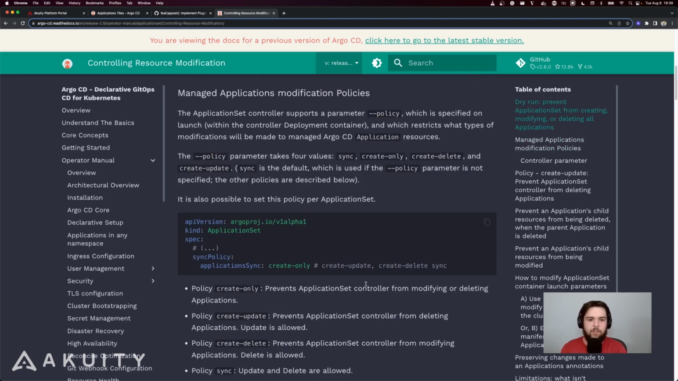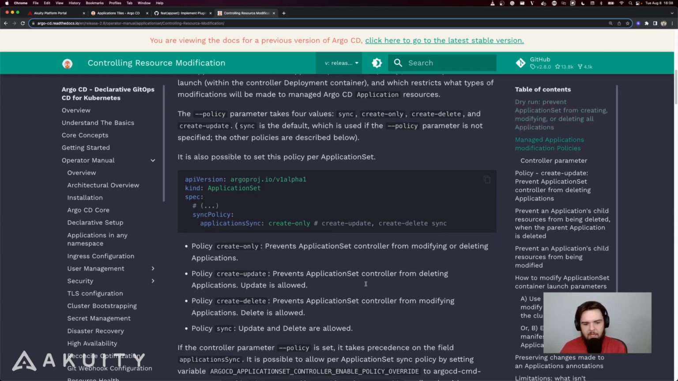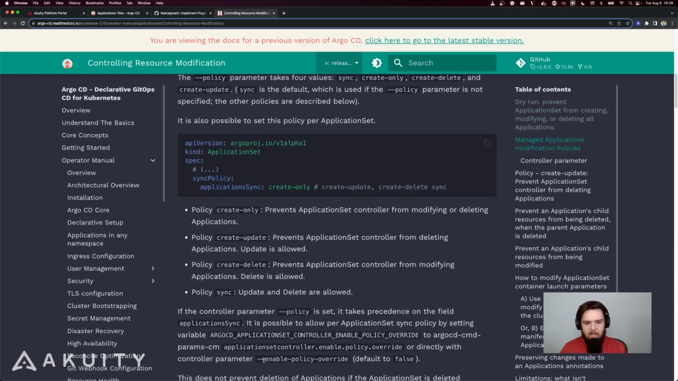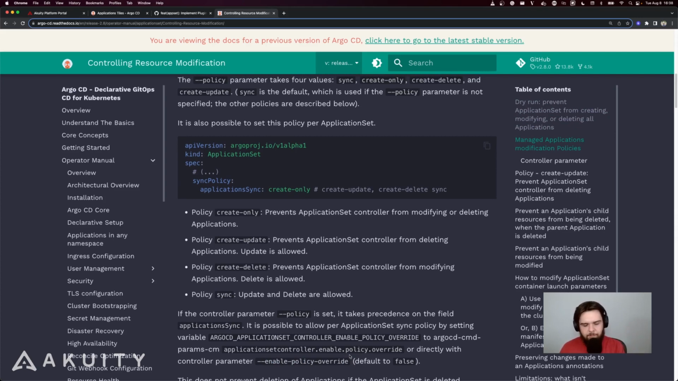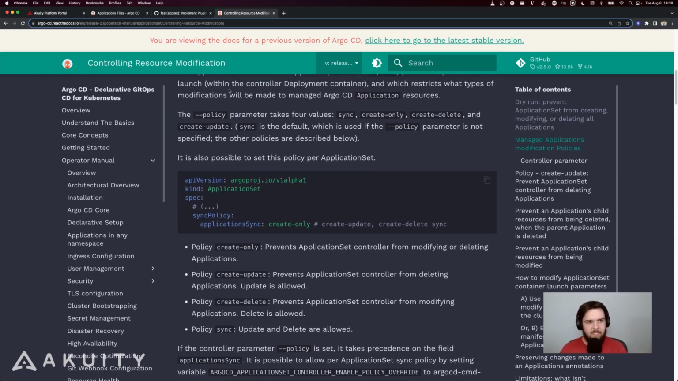The feature added in version 2.8 is that you can now specify the sync policy on a per-ApplicationSet basis. As long as you haven't explicitly set the policy parameter, you can do this by default. Otherwise, you need to enable the enable policy override flag to allow the per-ApplicationSet option. But what this means is that you can have two different ApplicationSets with different sync policies.